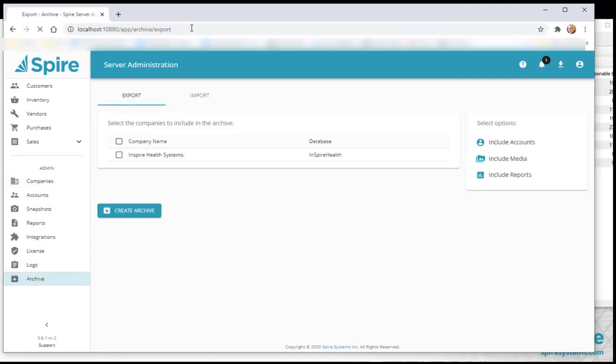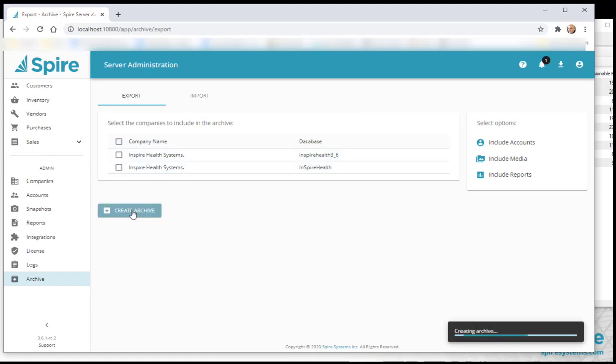We can now, let's refresh this list. We have 2 companies. Check off both of them. And I'm including all the accounts, so that's the users and passwords. All the media, that's attachments and images, and reports, so custom reports. You could uncheck one of these if you want to, but otherwise you just hit create archive.